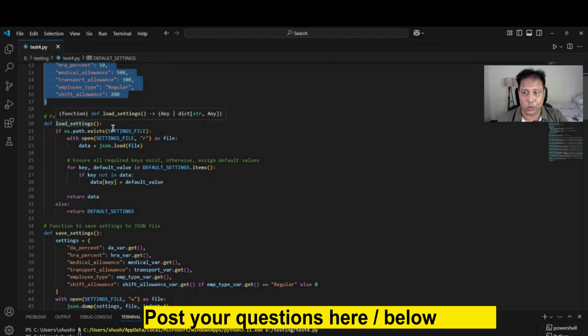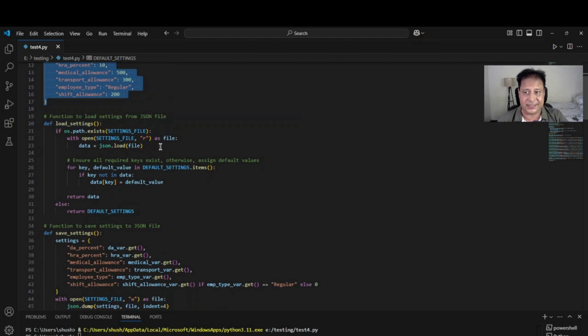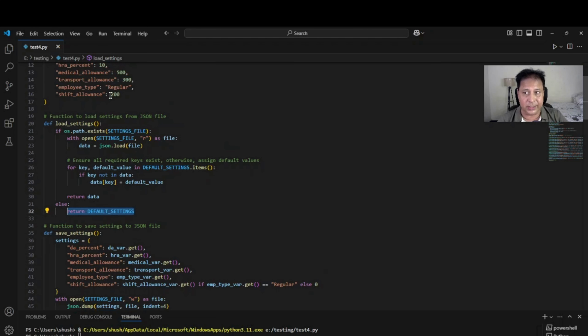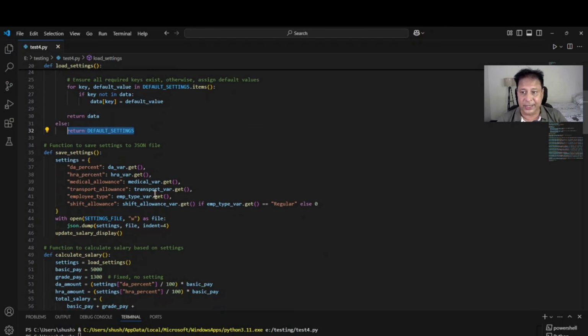The next function, load settings, checks whether the file exists or not. If it does not exist, then it returns the default settings. So these default settings are taken there. Otherwise, whatever settings we previously changed are stored in the JSON file, and the data is taken from there. So here it is save.